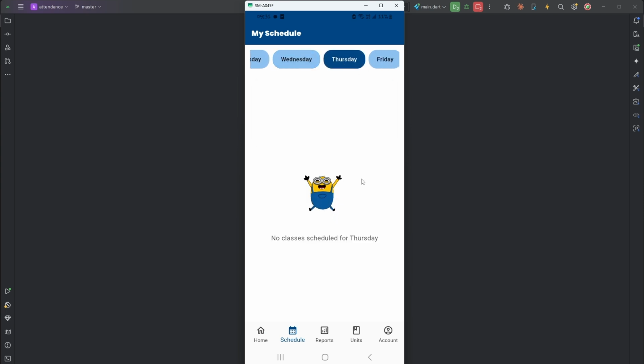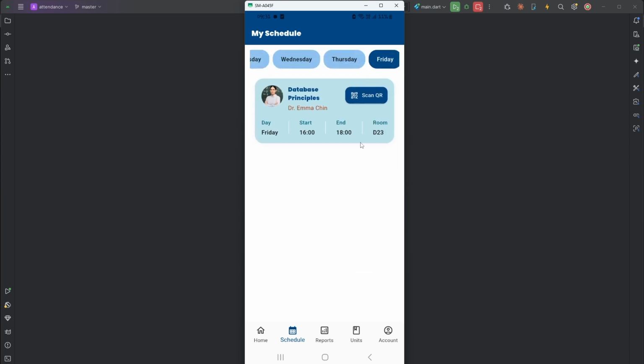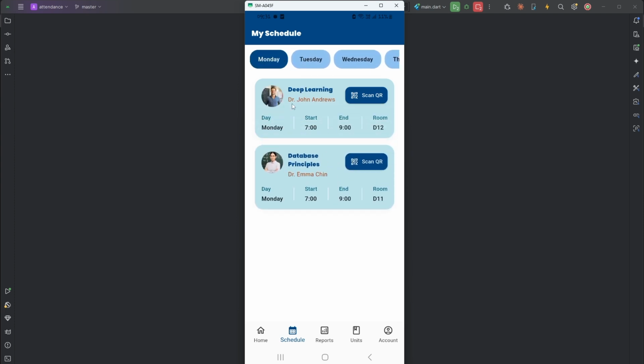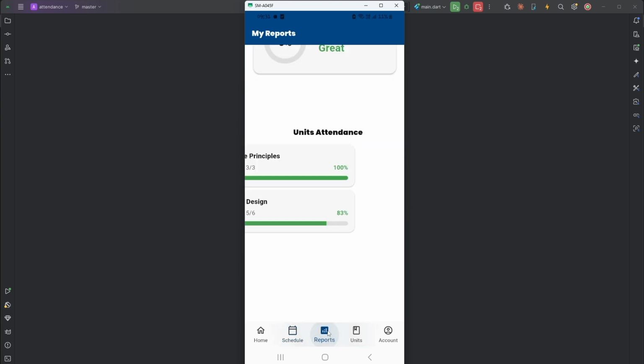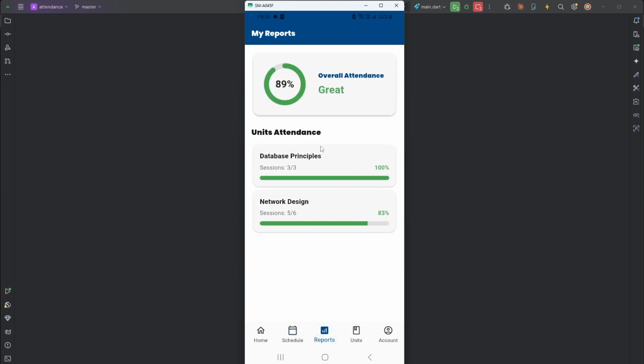For Thursday, I have no classes. On Friday, I have a class. So that is how my schedule looks. I can go to reports. These reports show my attendance. As you can see now, the overall attendance is this. And here I have missed one class, but I have attended all the classes for this. So I can go to units.